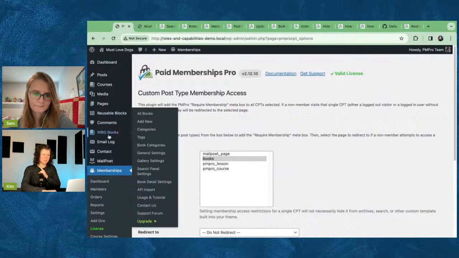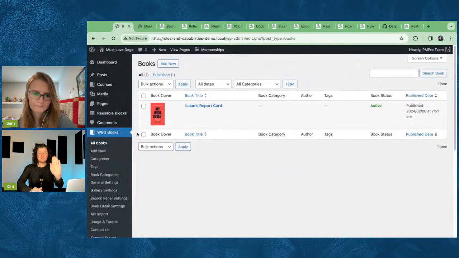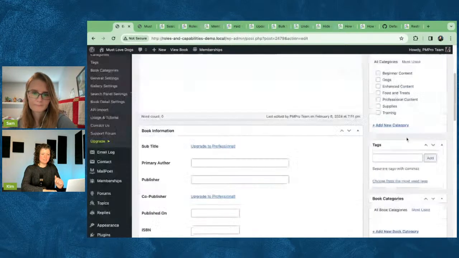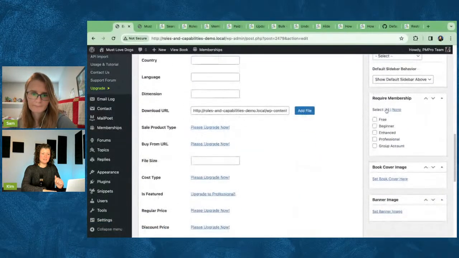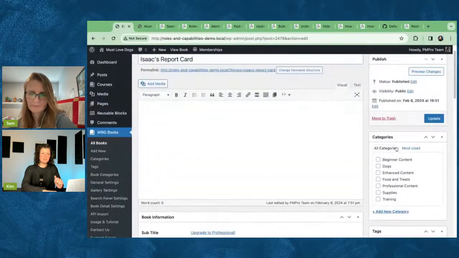So now I have the books plugin. I have Paid Memberships Pro set up, and then I added the CPT add-on, which is going to give me the ability to restrict access, just like posts and pages, to other post types in the site. Let's see what happens. If I click here, now I have require membership. Let's say all of these people can see the book.